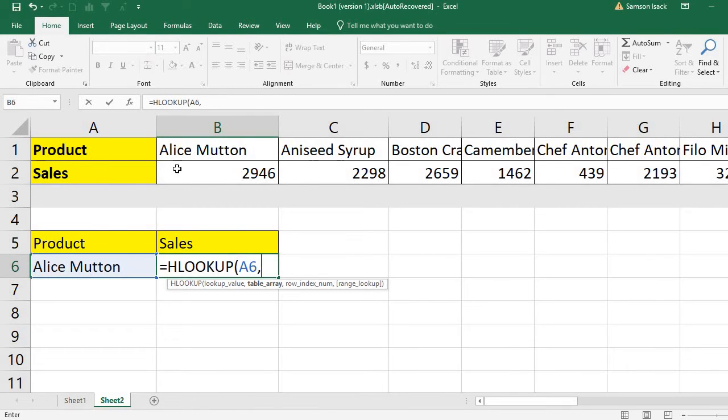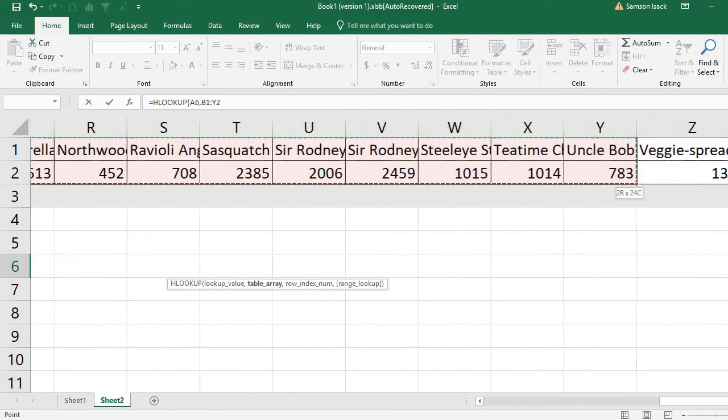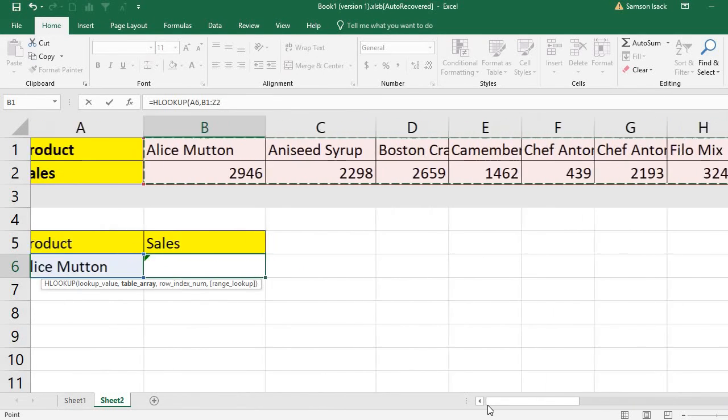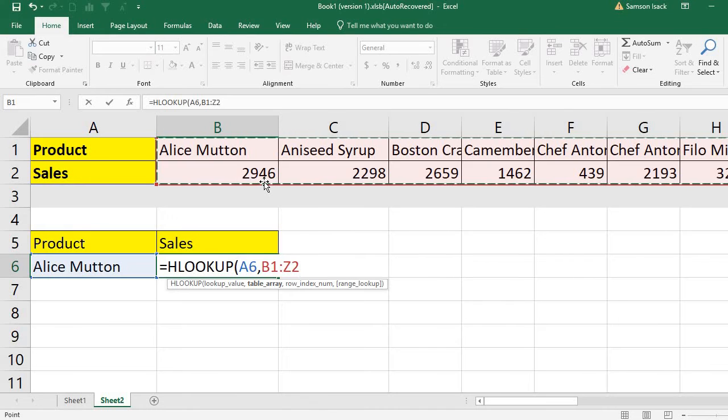Where do you want to look it up? In the actual data. This is the source data, the full list of products and the corresponding sales. It will look it up in the first top row of the array. Then what do you want to return back? I want to return the corresponding sales value. The sales value is in the second row, so you must put a row index number of 2.